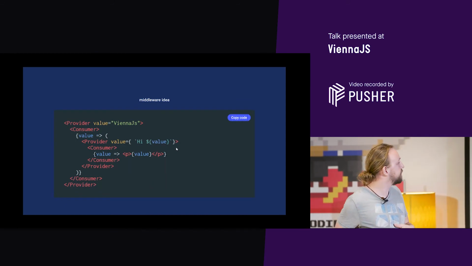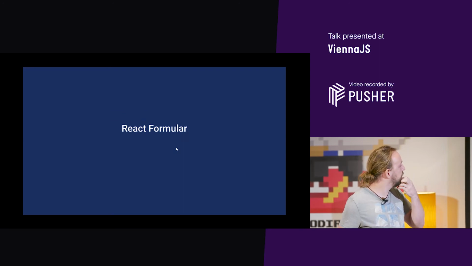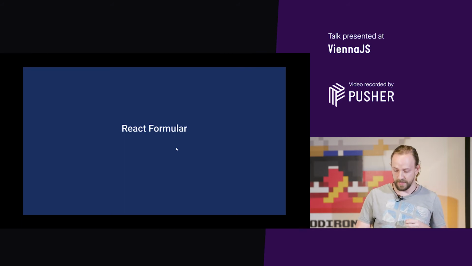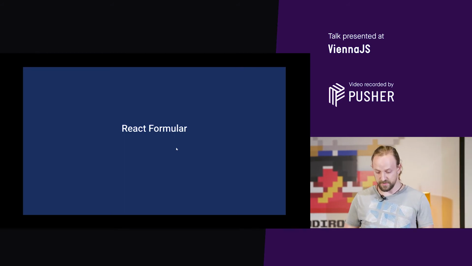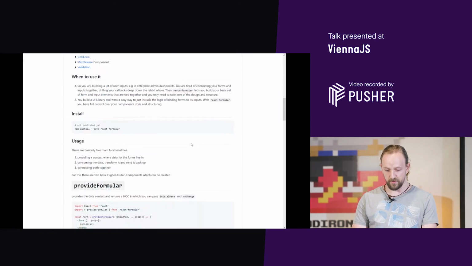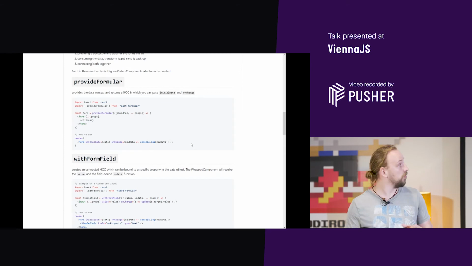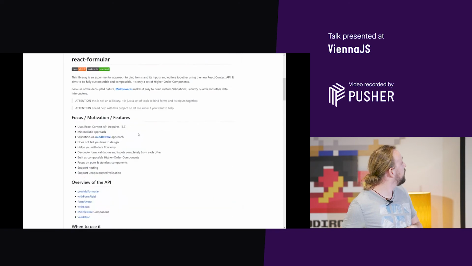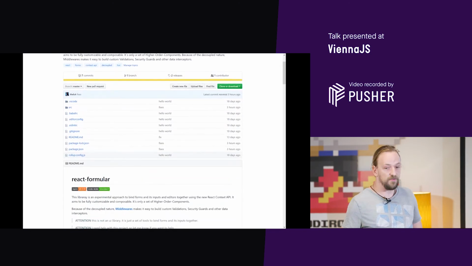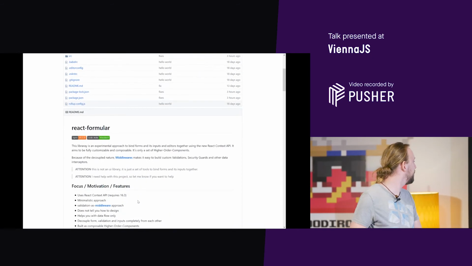creating a forms library. So I call it React Formula. It's some experimental way of building React forms. It's currently on GitHub, and it's an experimental approach. And all it does is give you some higher order components where you can build your bound forms. Actually, you have to pronounce it like React Formular, so it sounds a little bit more Viennese. It's a Viennese open source library that's very experimental.